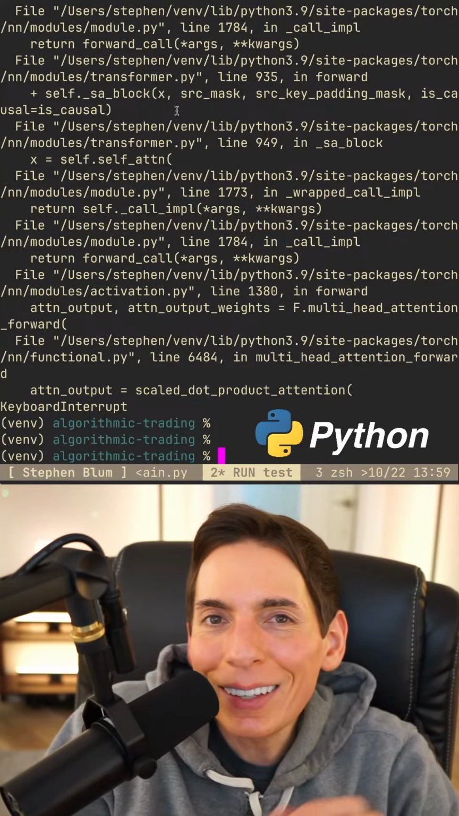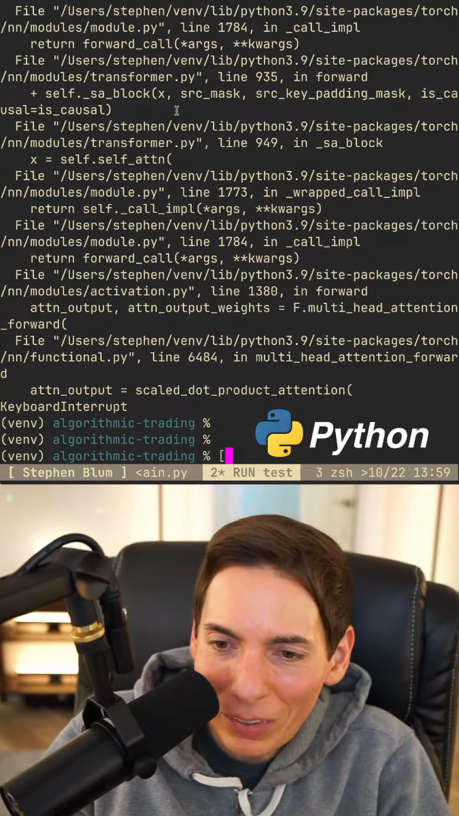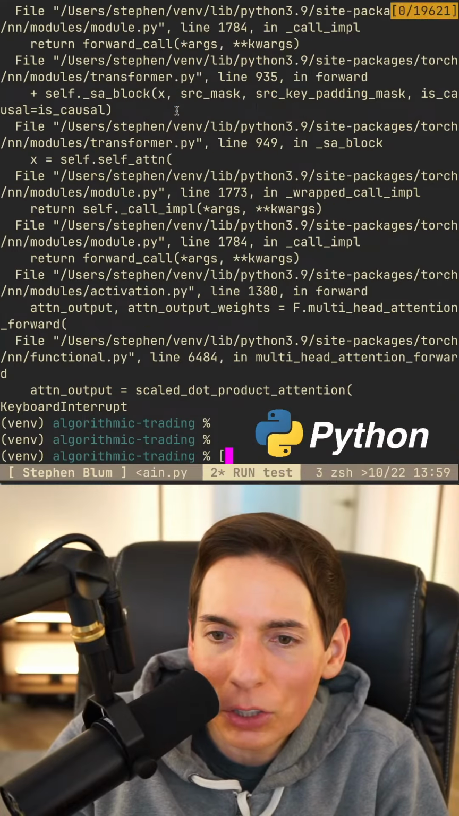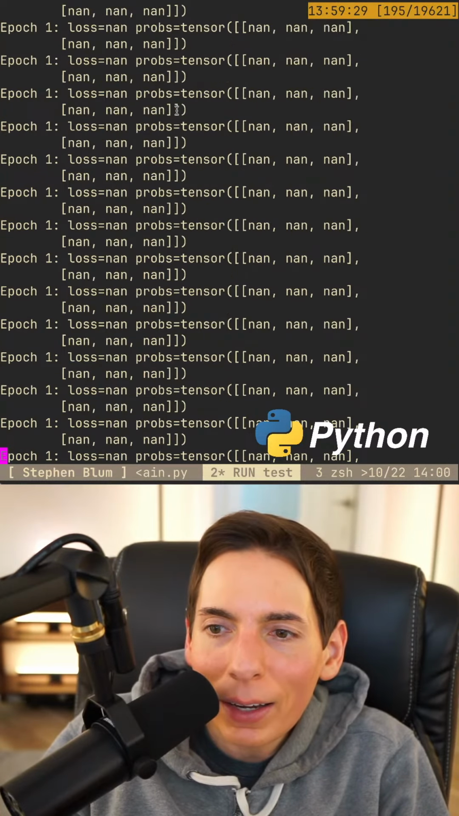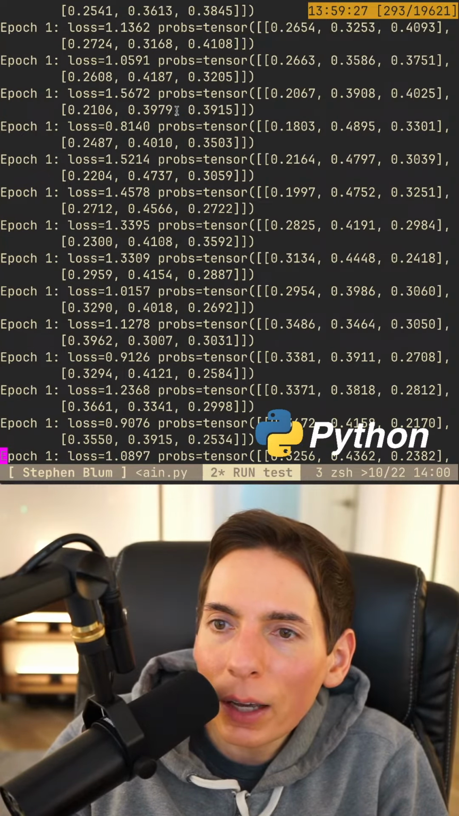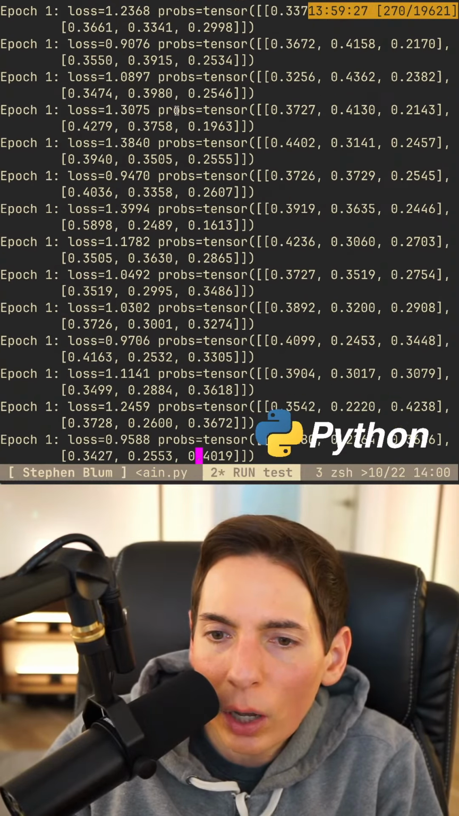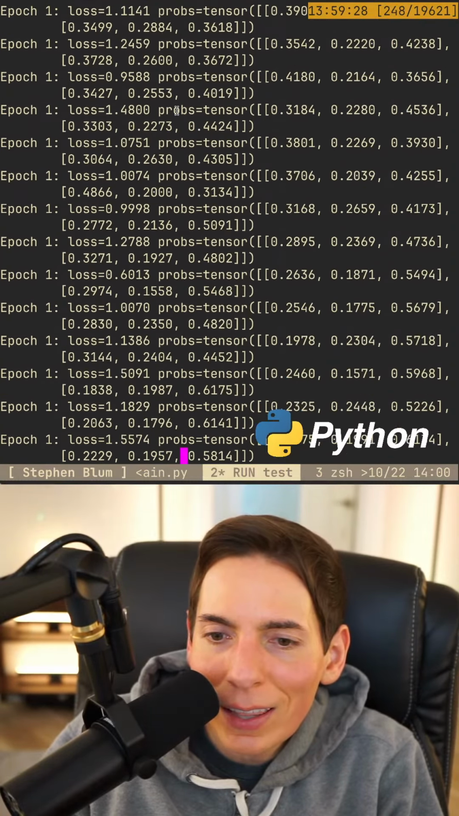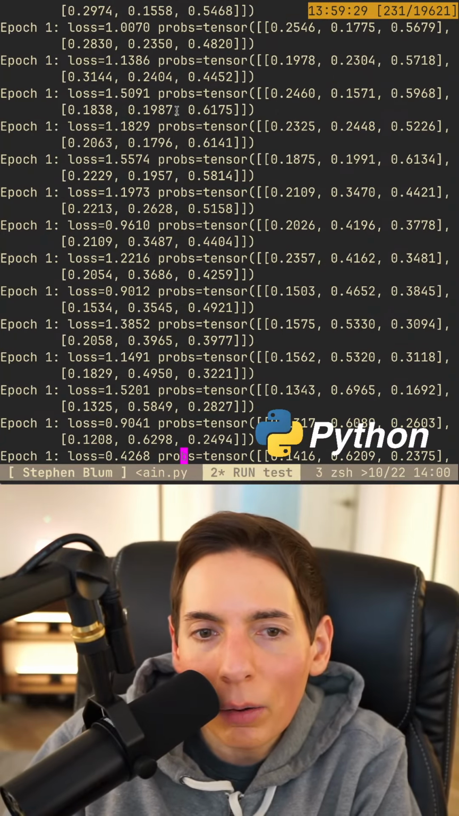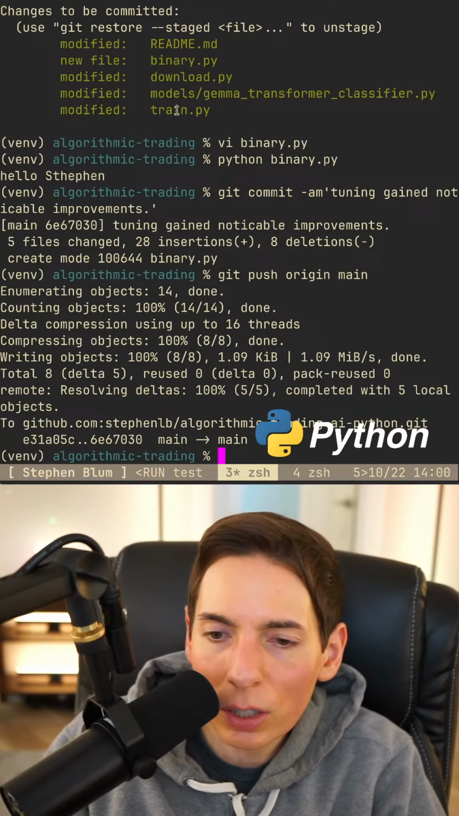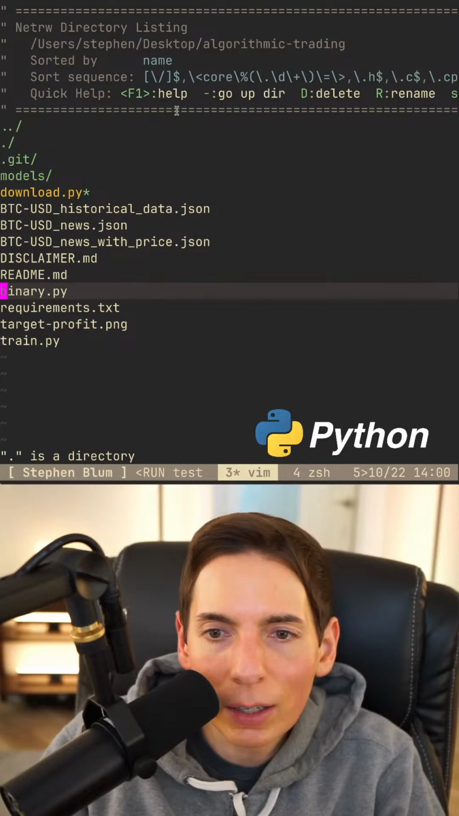It's a NaN. We need to figure out what's the issue. Why is it NaNing? Also, when I'm looking at some of the outputs, I'm not seeing very good results. It might be something with our new data. Let's check out our new data and see what happened.